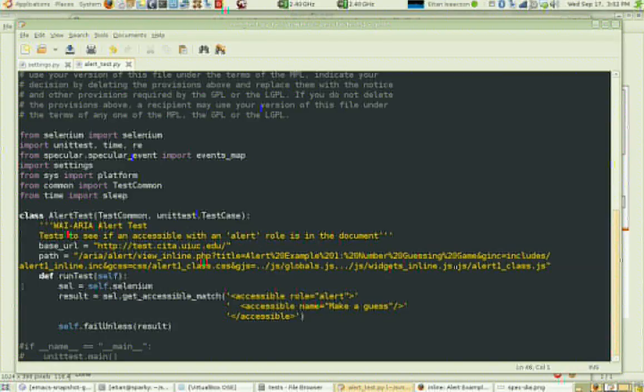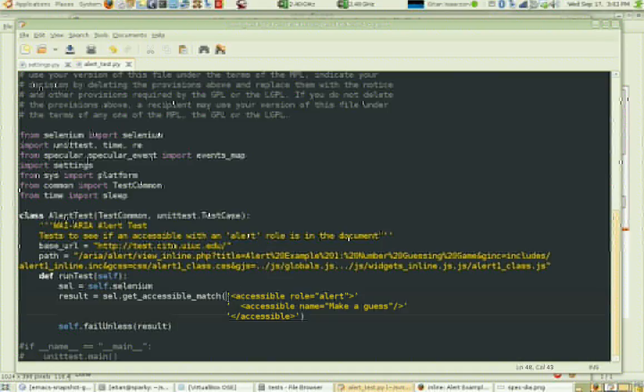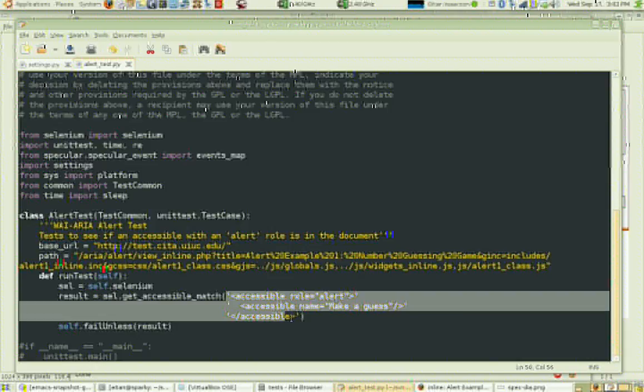The first one is a command to Selenium, which Speclenium supports, which is get accessible match, and you could see that we're sending it XML in a form that allows us to see if a certain subtree exists in the exposed document accessible. So we're checking if there's an accessible node with a role of alert. Does it have an accessible child with the name of make a guess? And that's it. And of course we fail if this subtree doesn't exist in our document.